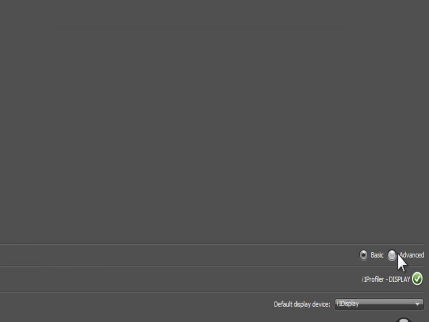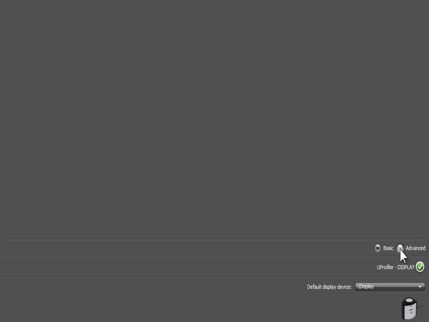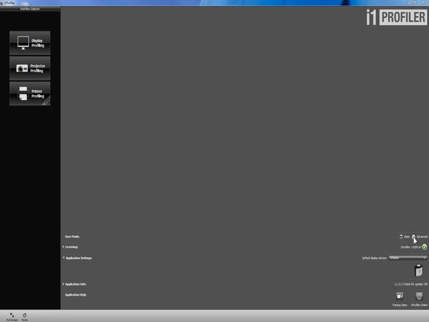So I'm in the software that comes with my i1 Display Pro, and I have a choice here to go with basic or advanced mode. I'm going to go with basic mode. There are a lot of settings in advanced that I'm totally fine with the defaults on, and I don't want you to be overwhelmed by this, but I will come back and revisit this after the basic demonstration.